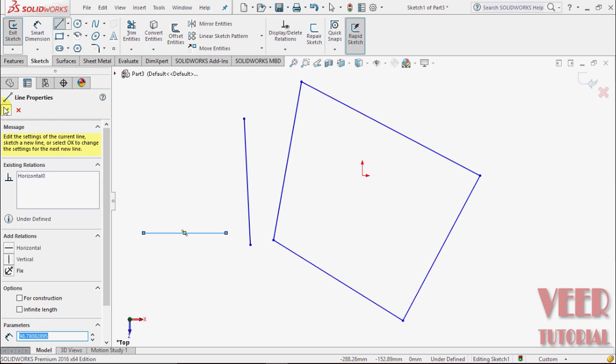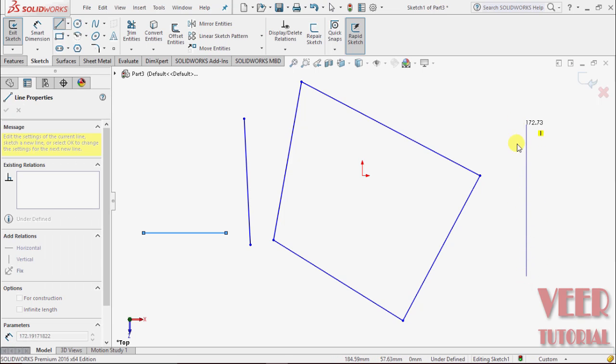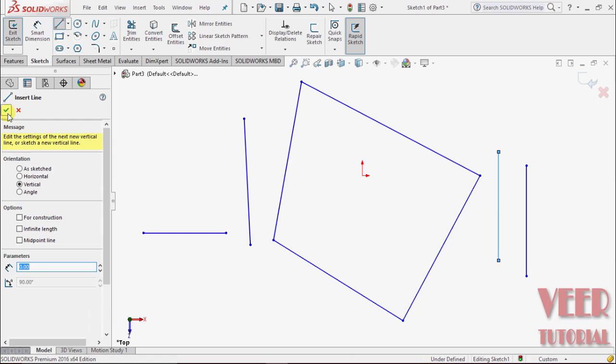Similarly we can create a vertical line. I click OK from here, and then I select vertical line. So we have to start somewhere. Suppose I select this first point from here and then take the cursor upward or downward, and select, right click, escape, and click OK.